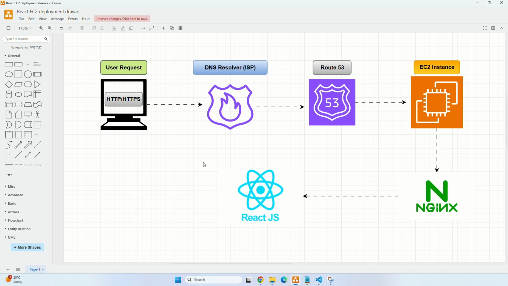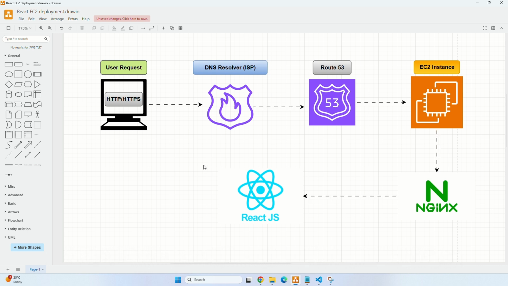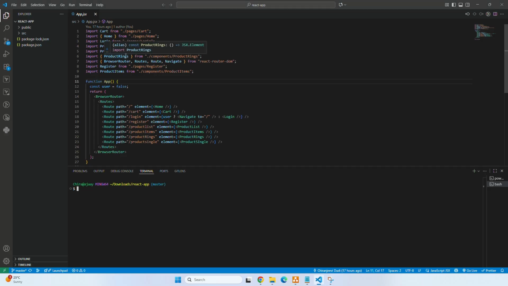First of all, we'll test our application from our local machine. I'm switching to the VS Code editor. These are the files that we are using for the React application. I have already installed Node and npm packages. So now I am going to install some Node modules that are required to run this application. I'll be using the npm install react-scripts command to install the Node modules.